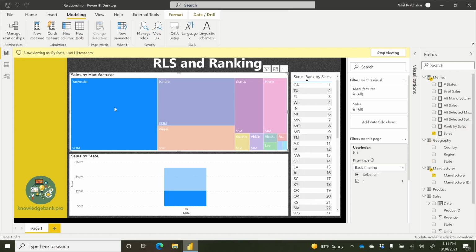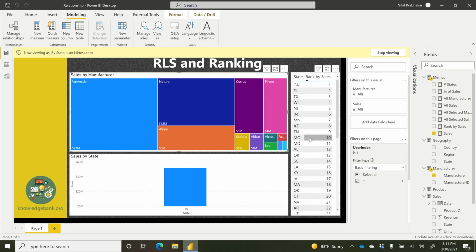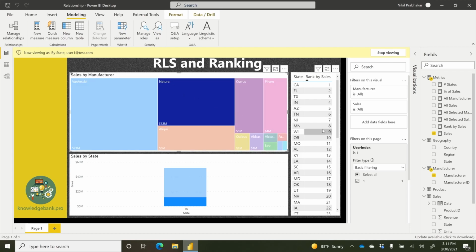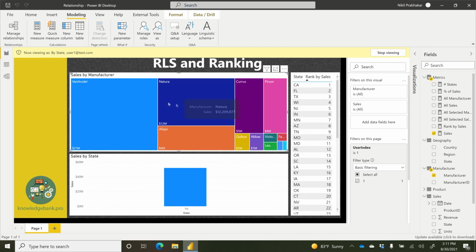And then cross-filtering works too. So if I click on one hour sale, the ranking changes. Now Tennessee is ranked 10, and overall Tennessee is ranked 9. If I click on natural, now Tennessee is ranked 6. So as an end user, now I can see my state's revenue. I can see how I'm ranked compared to all the other states.